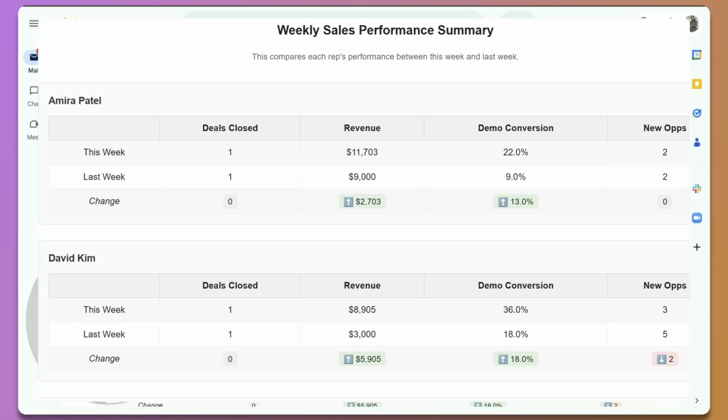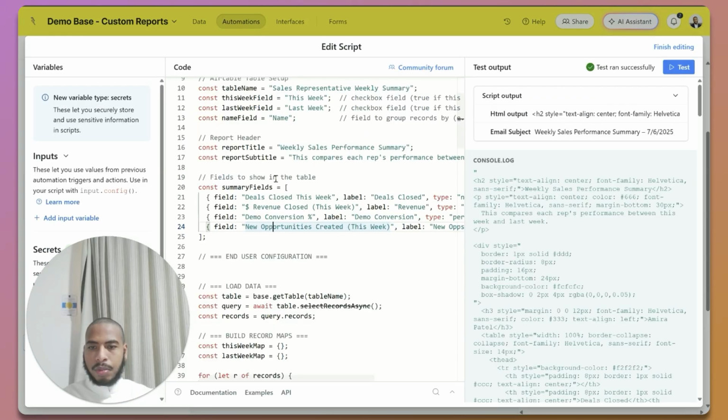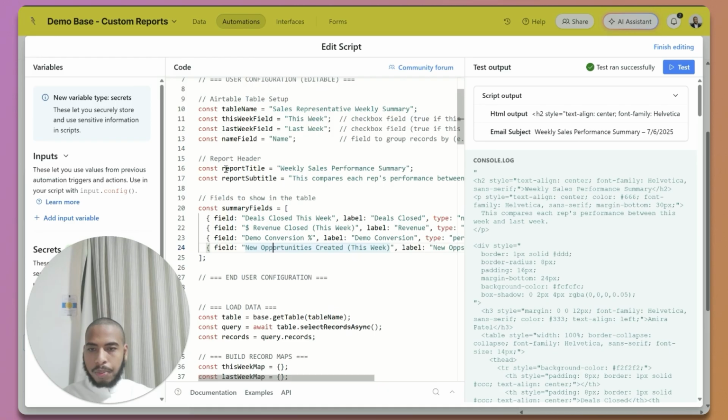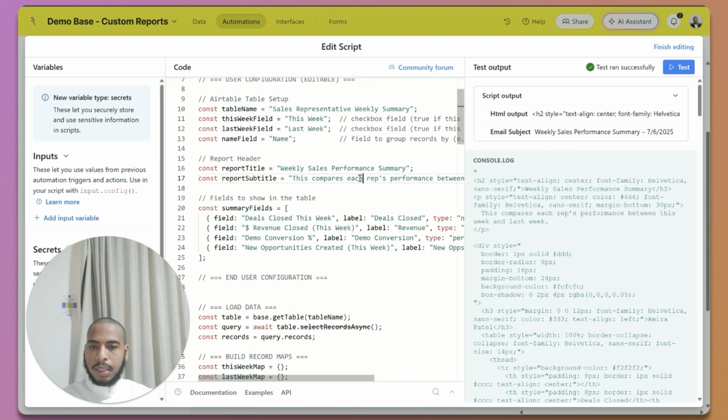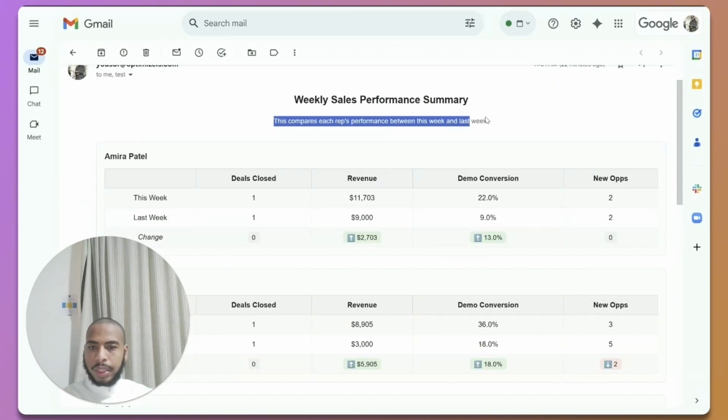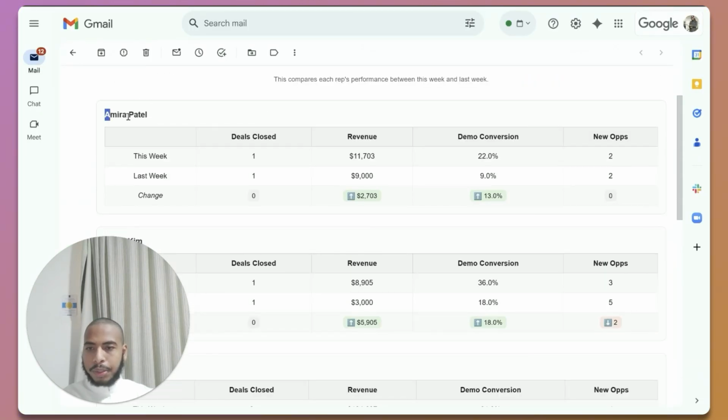Okay, now that our report's been generated, we can see over here, weekly sales performance summary. That ties into this over here, right here. The report title, weekly sales performance summary. Report subtitle, this compares each rep's performance between this week and last week. That's configured right over here. And then the actual grouping is already automatically done for you.